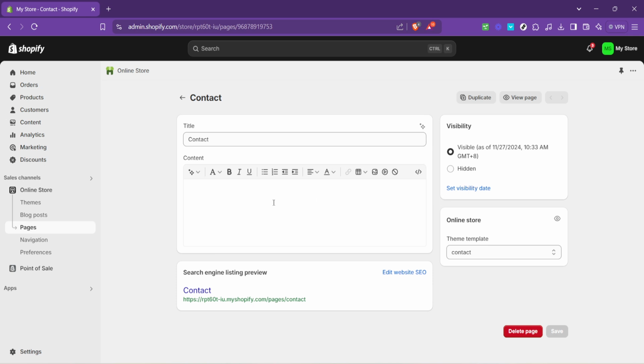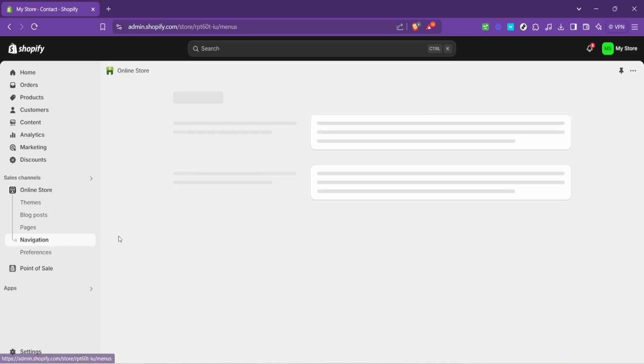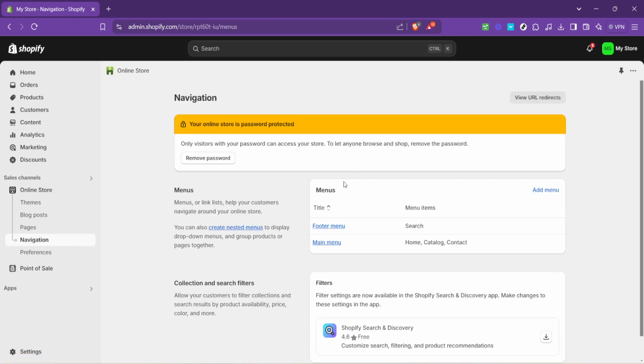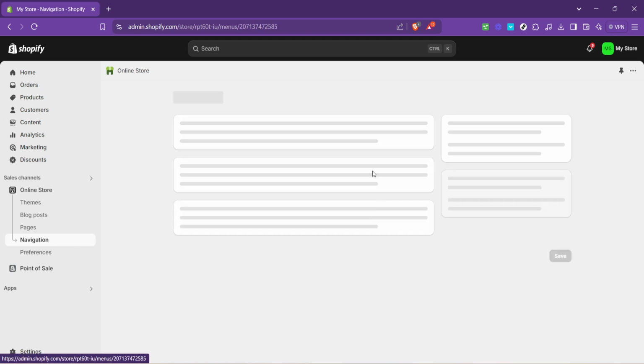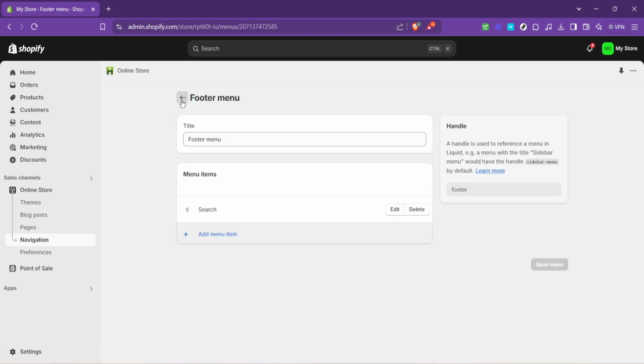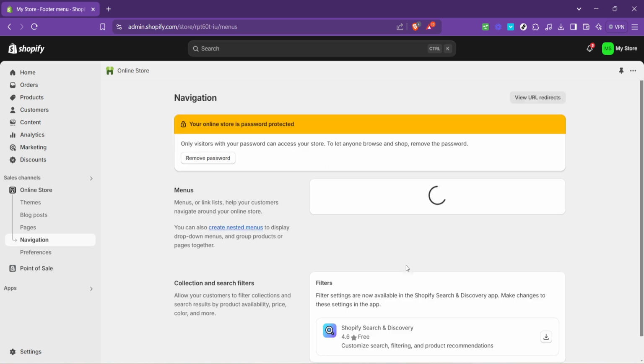Another critical aspect of making your store user-friendly is navigation. Look for the navigation option in your Shopify dashboard. This section allows you to customize your menu, including your site's main menu and footer. The main menu is usually what your customers use to navigate your store, while the footer menu often contains links to your policies and contact page.